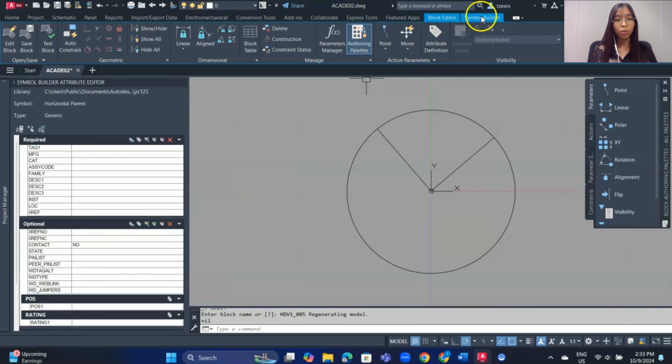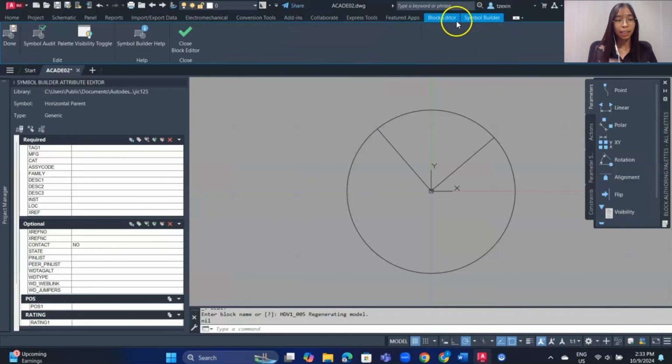If not, you may go to the symbol builder tab. Click on this palette visibility toggle. So this one will appear. Now we can insert the value for the required attributes. These are the required attributes, and the below one is the optional attributes. For example, I will put the NS indicating new symbol in the tag.